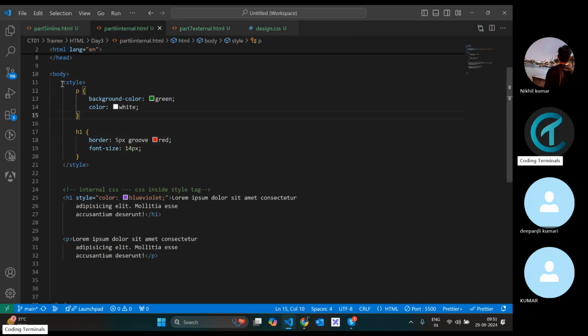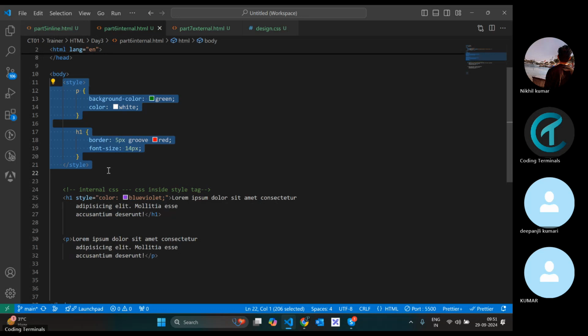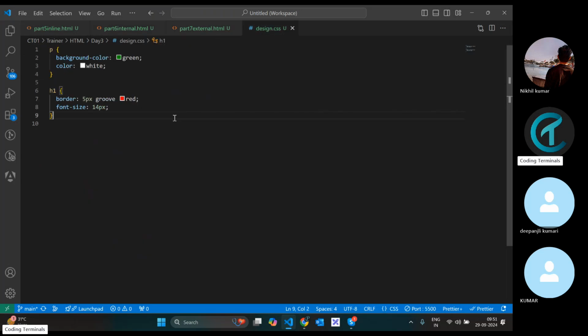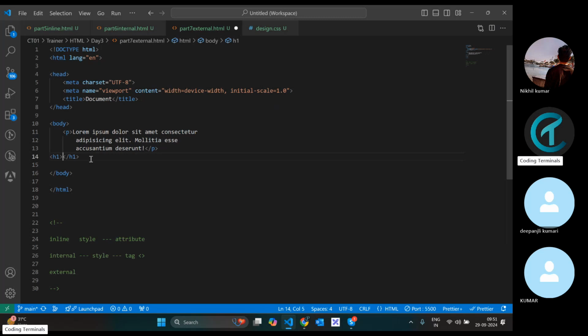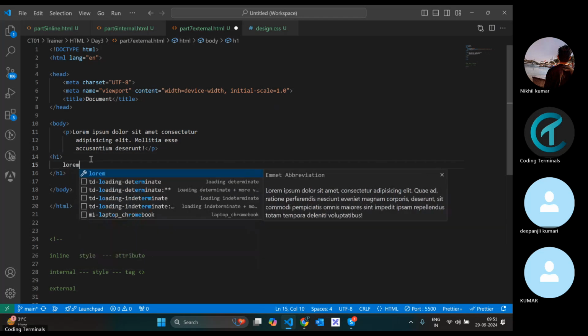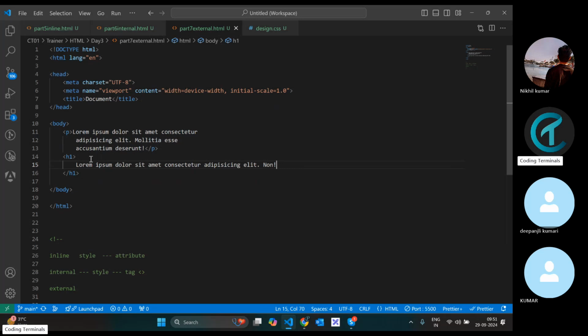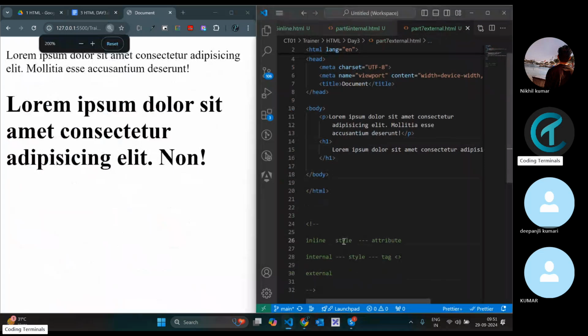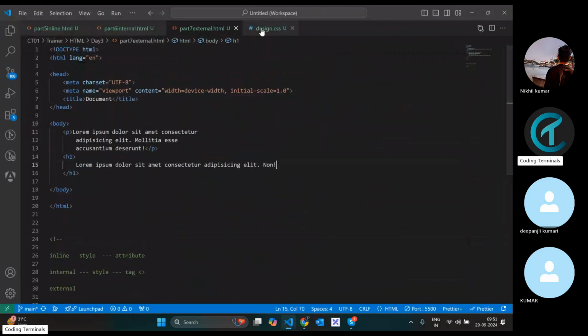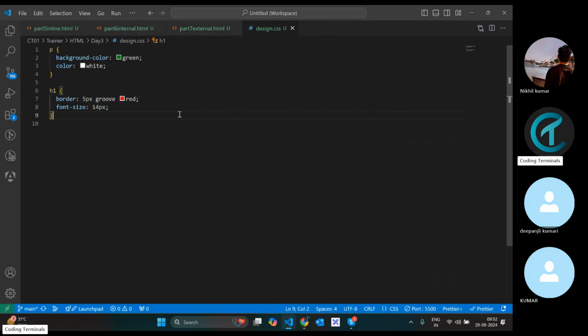Similar to internal style, because in the case of internal style we were writing along with the tag, with a tag reference. The same way we will write here, but we will not use the style keyword or style tag. So here we had written the p tag and h1 tag. Let's add h1. Okay, so we got two things: one p tag, one h1 tag. But where is the CSS? We had applied the CSS, but it is not going to affect because we had not linked this file.